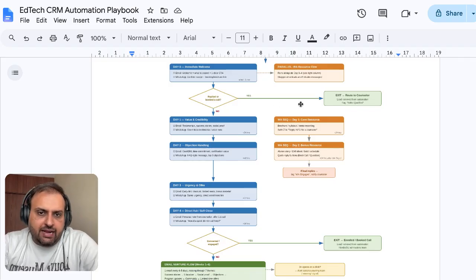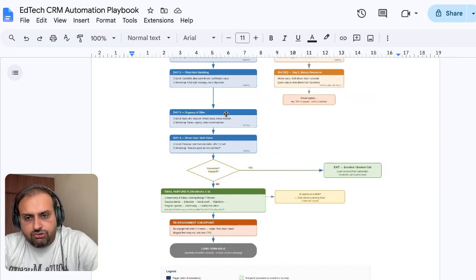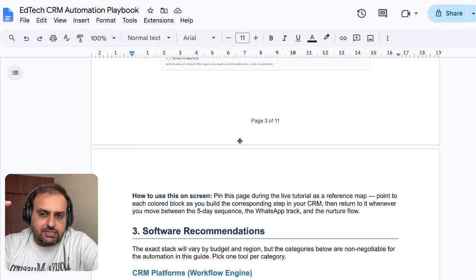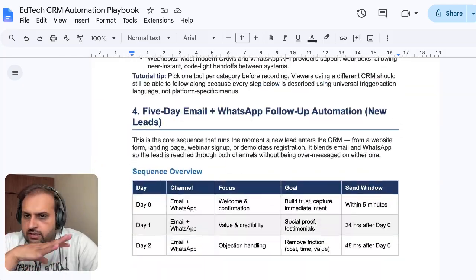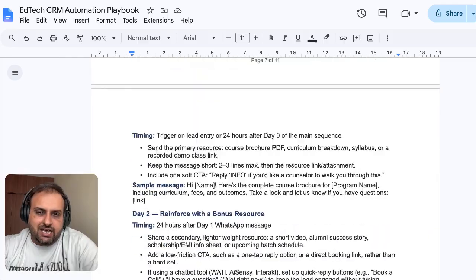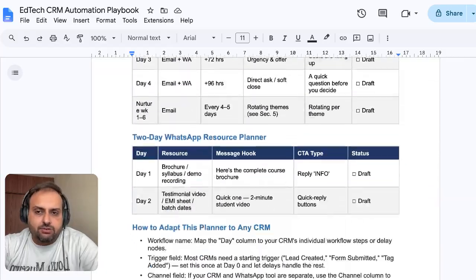If they reply or book a call, they exit the workflow. If not, then day one, day two, day three, there's an entire sequence. Okay, rather than talking about this document, you can comment below and I will share this entire detailed document that you can pass to your automation team, and they can help you set up the whole thing.